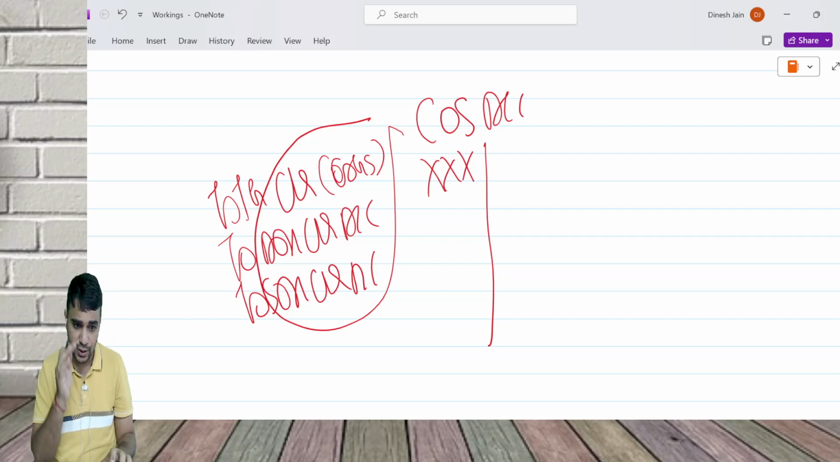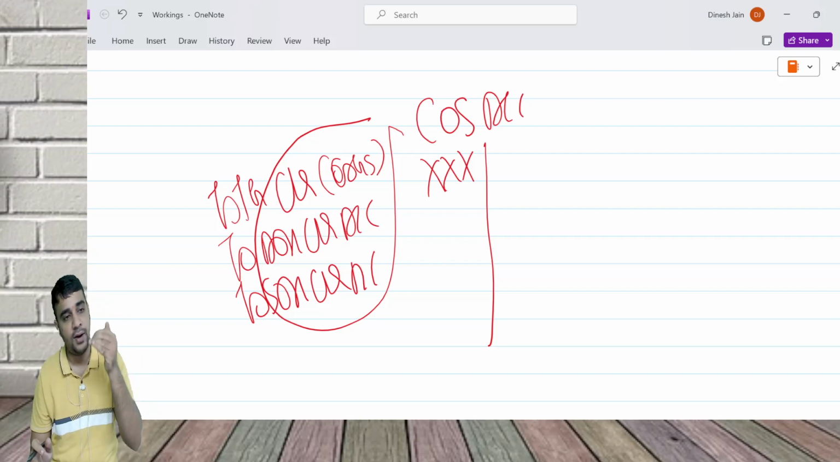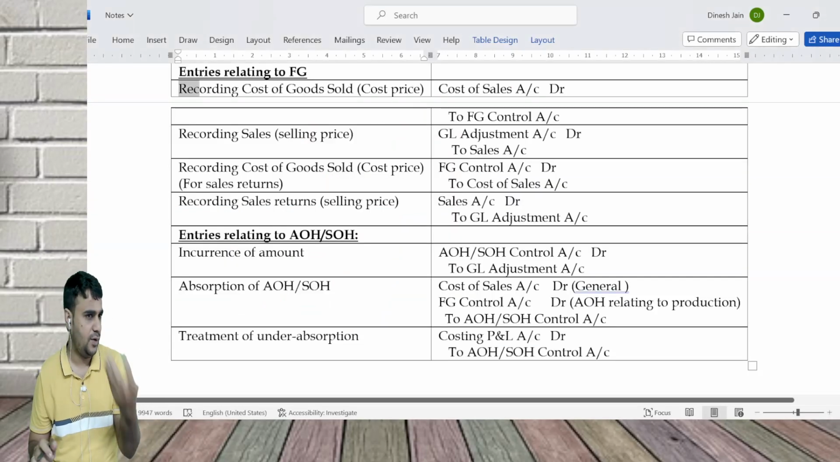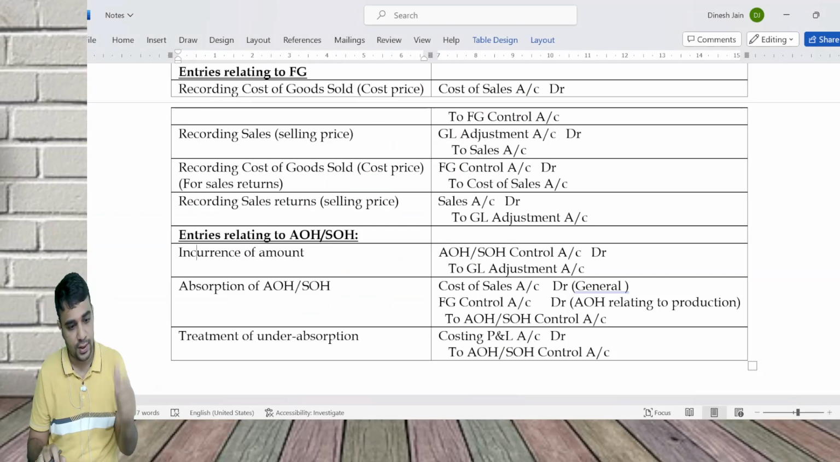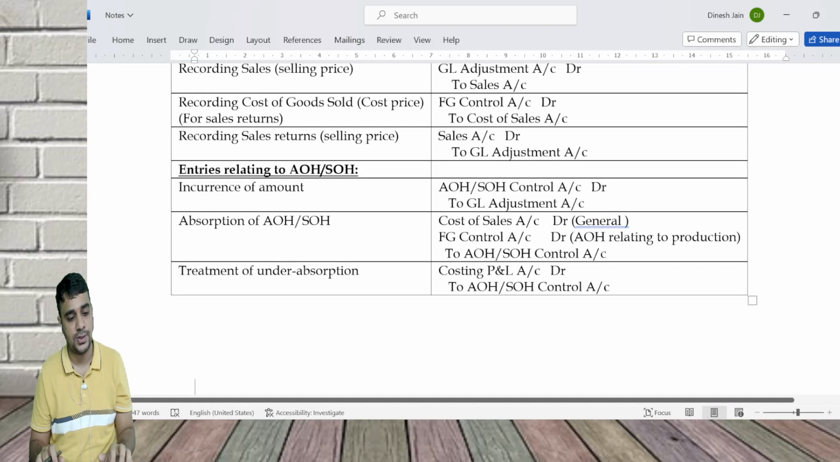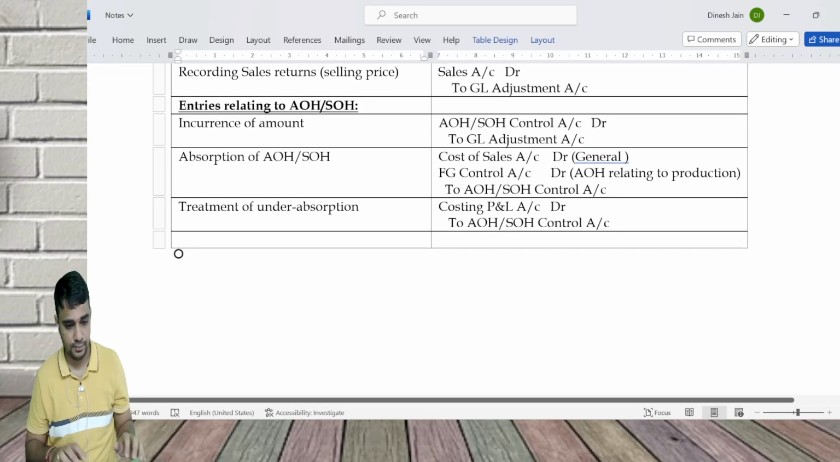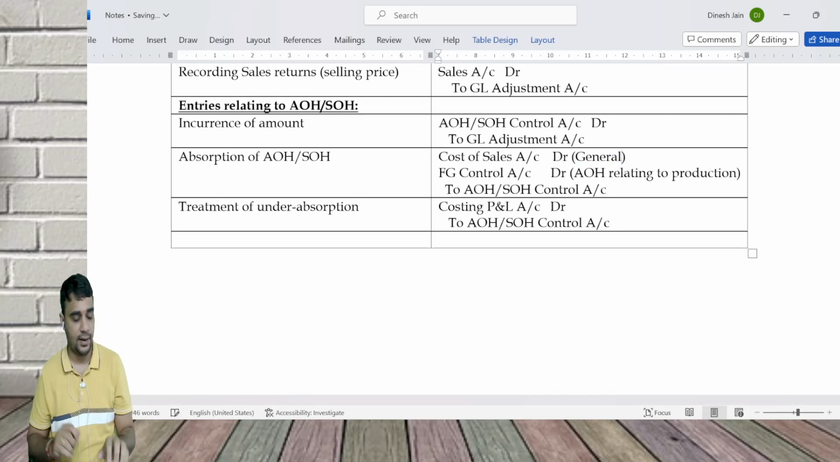So we are going to do this in an account form. To FG control, which in bracket is called COGS. Then you have administrative overhead control and you have selling overhead control. You record this. When we do problems, you'll understand it better. Anyway, I'll summarize once everything is done. Record this now. AOH, SOH. Complete recording this first.